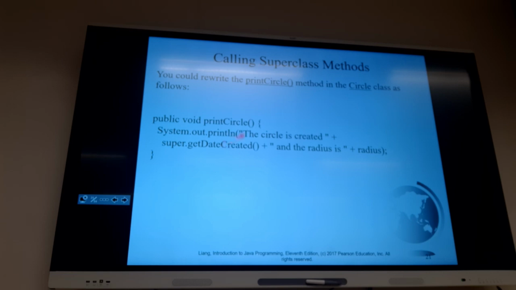Like, for example, the printCircle method. printCircle was in the circle class. We can do something like this: System.out.println the circle is created plus super.getDateCreated. What is super.getDateCreated? There you go, just getDateCreated.